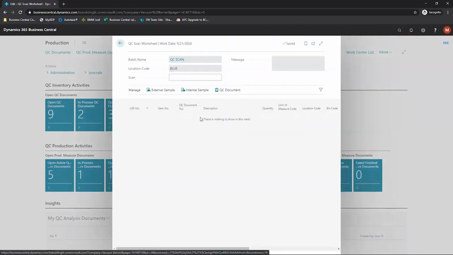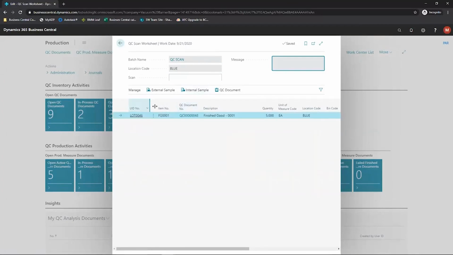You'll see our QC Scan Worksheet batch is populated, and in the scan field you can either scan your lot number if you have a barcode system, or you can just enter the lot number that you want to get a QC internal or external sample on. With that, you'll see how the lines are populated, and we actually are going to look at QC document 48.